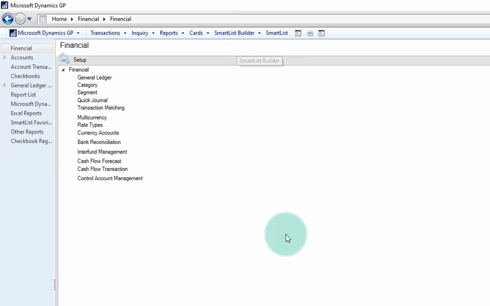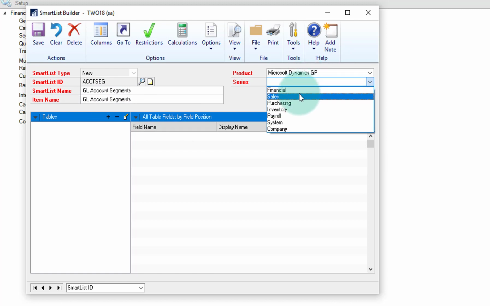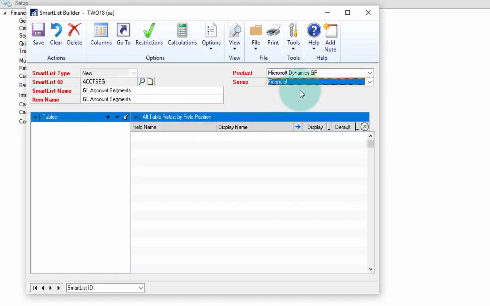So I'm going to open up the SmartList Builder right now, and I'm going to create a new SmartList, and we'll call this one Account Seg. So this will be our account segment, and we'll call this one the GL Account Segments. And we're going to give the item name the same name. It's part of the Microsoft Dynamics GP dictionary, and the series that it'll belong in is the financial series. And that's going to be important, the series, for the placement of it in SmartList.